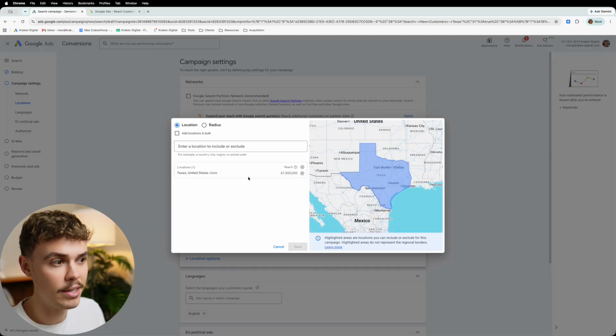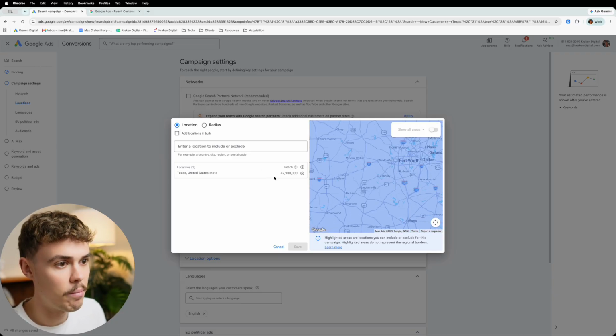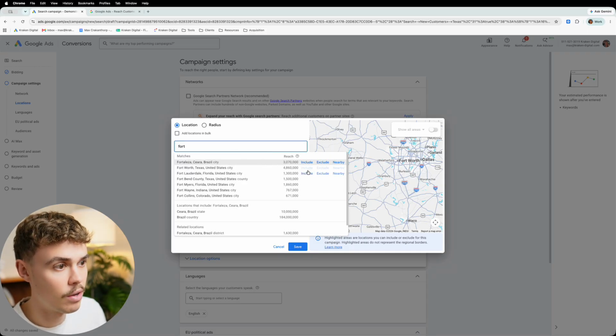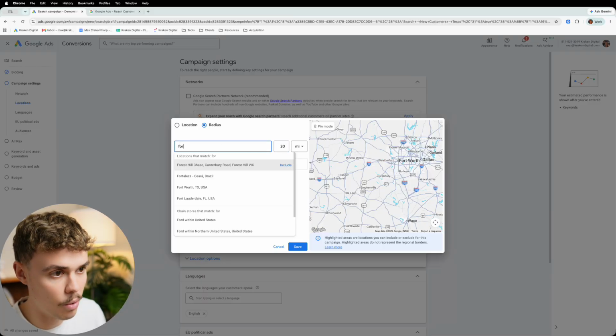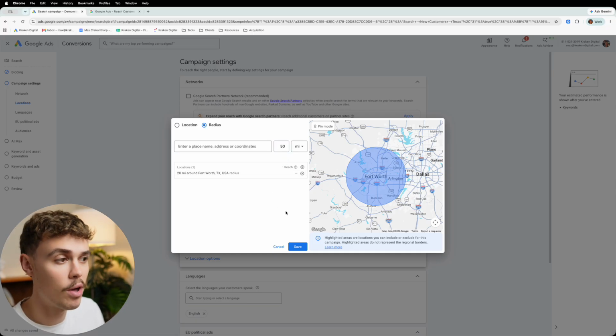If you go here into advanced search, we could say maybe instead of Texas, we just want to do a 50-mile radius around Fort Worth. So we just type in, actually, you know what we're going to do, radius, and then we go Fort Worth, just like that, and then we go 50 miles, and then bang. So maybe you can only service 50 miles around Fort Worth, that's easy.